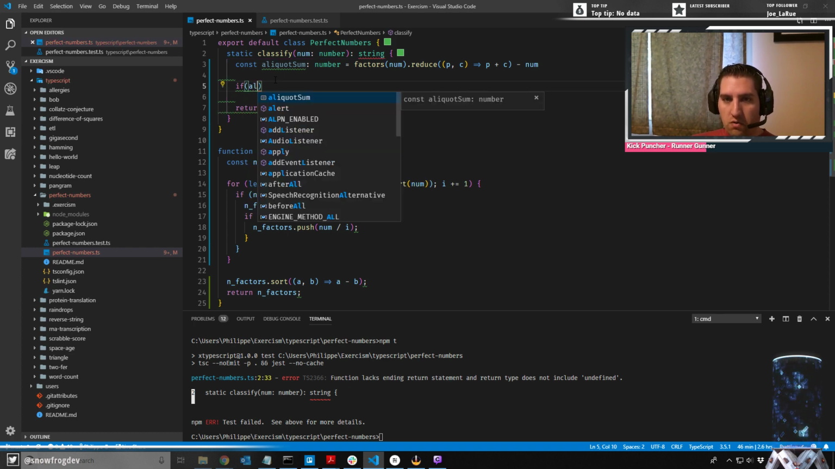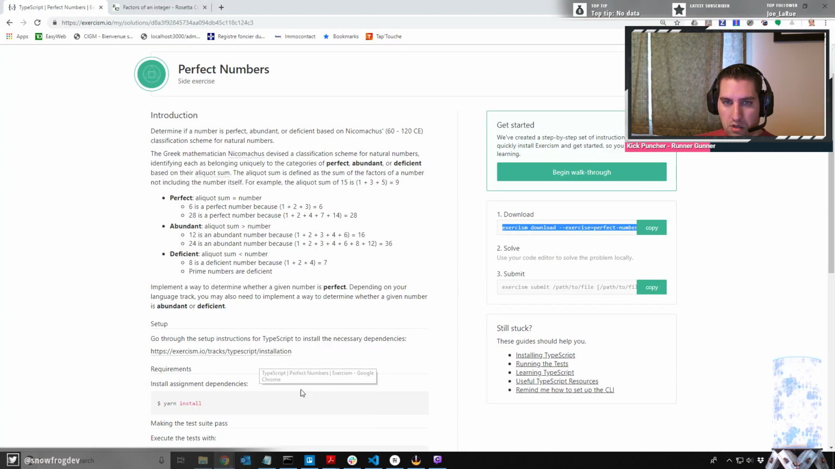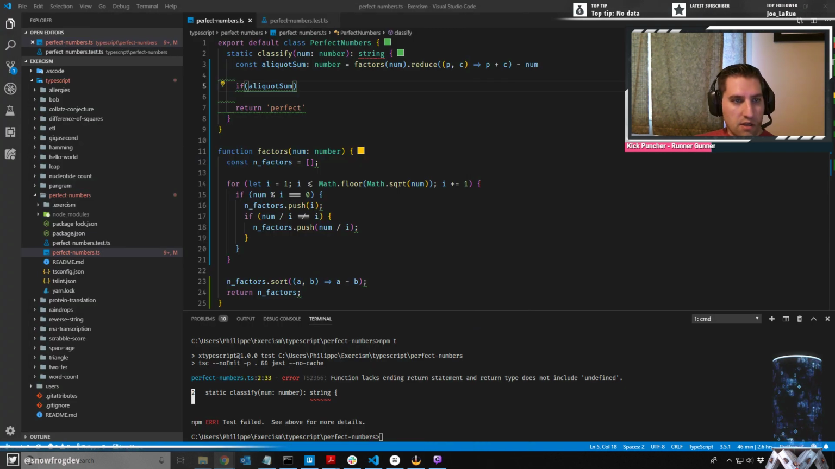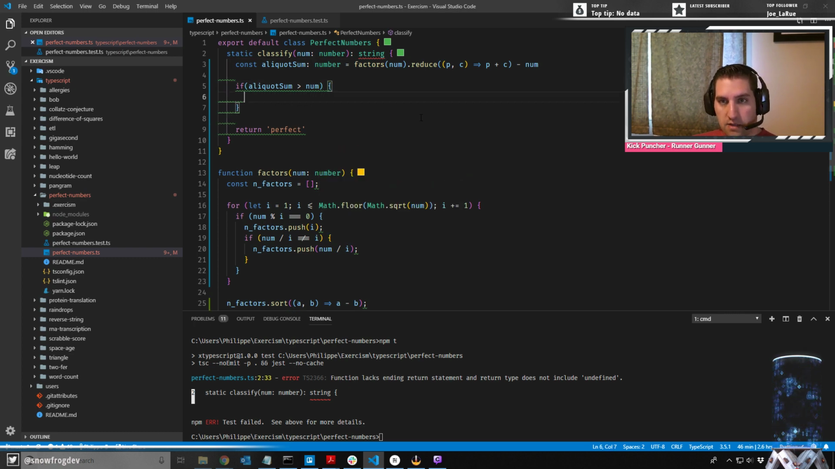So if sum is, you know what, let's just implement all of that. It's not complicated. We've had our fun with TDD. Let's just do this. Aliquot sum is bigger than the number, and then we return abundant.